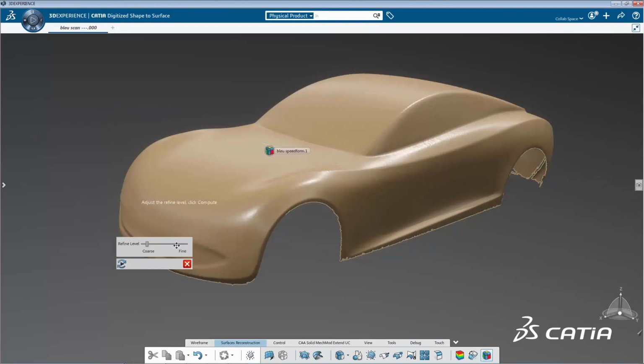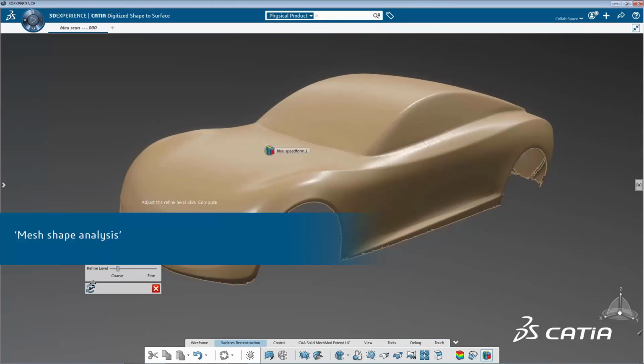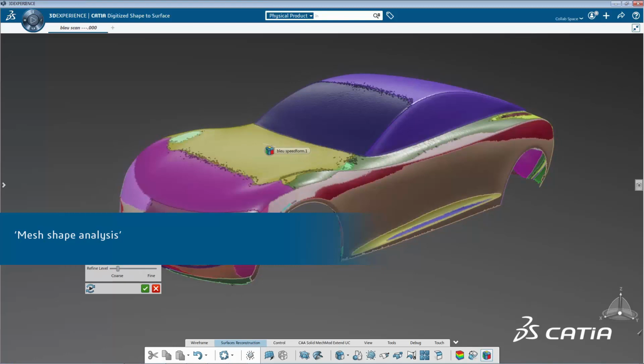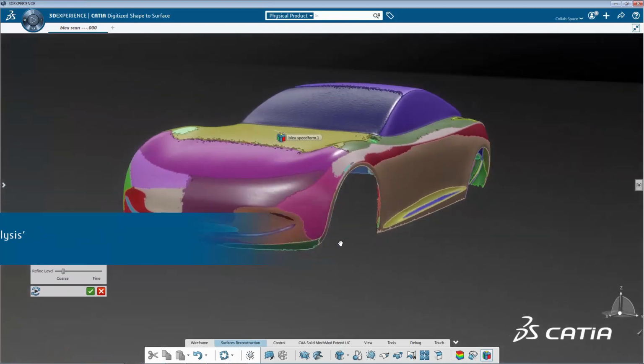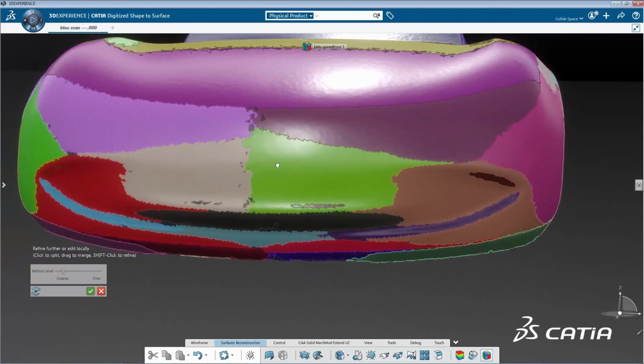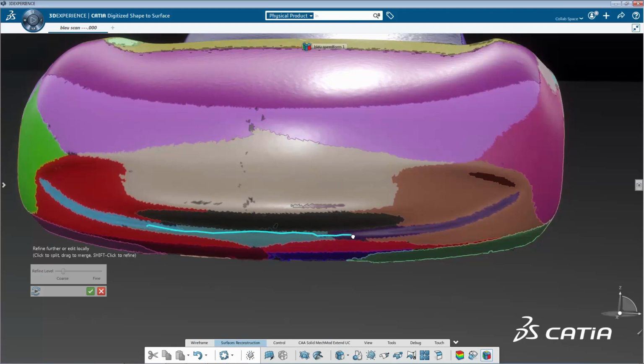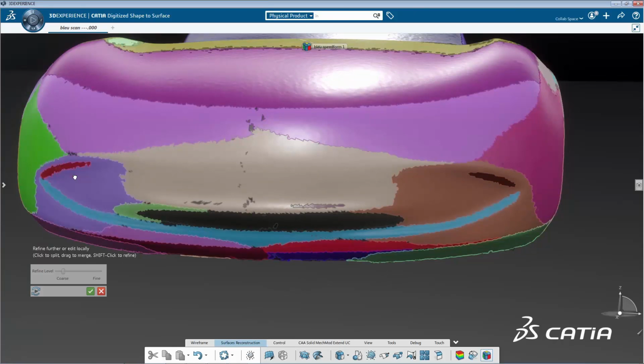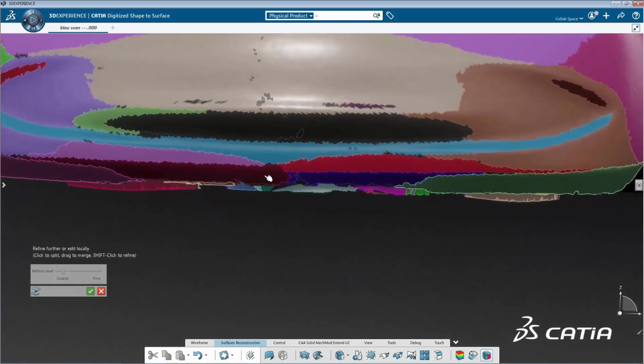The new command, mesh shape analysis, is introduced in 3D Experience CATIA in R2018X to boost your productivity for mesh to Class B process. It's a simple and productive way to segment mesh with colored zones according to curvature change. The manual edition allows splitting or merging areas together with a visual assistance.